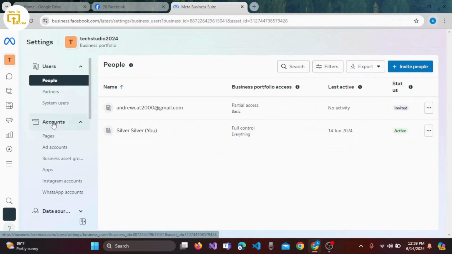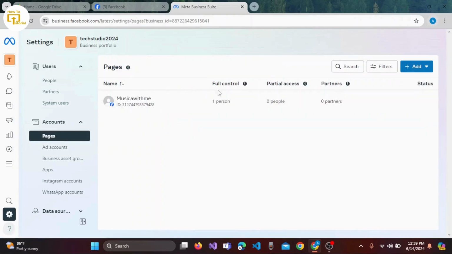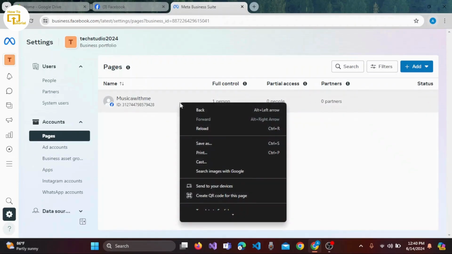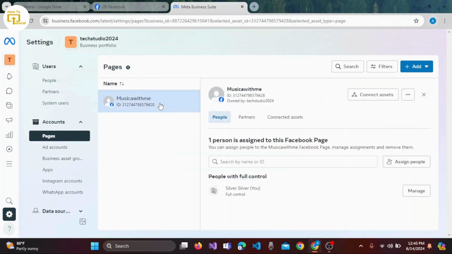Once you open it, on the accounts you will see the option of pages. Just click on pages, and here you will see the list of all your pages that are logged in or signed in on your Meta Business Suite. Then what you have to do here is simply select the Facebook page that you want to remove from Meta Business Suite. Once you have selected, you have to right click on this Facebook page, or you just have to open it.